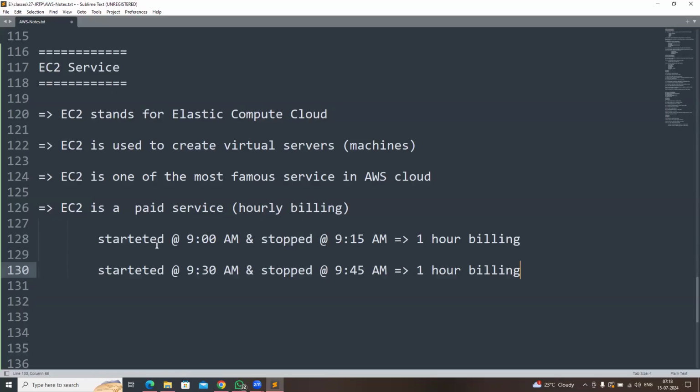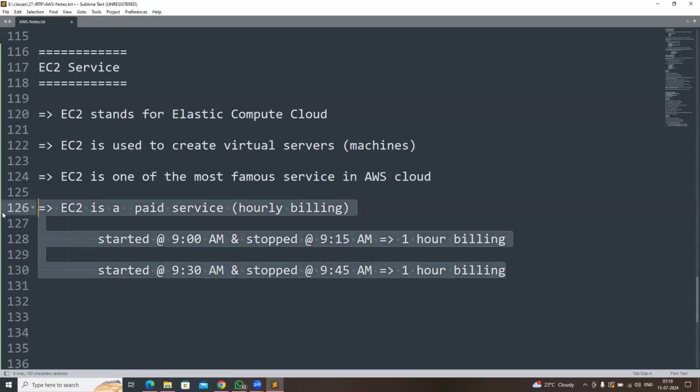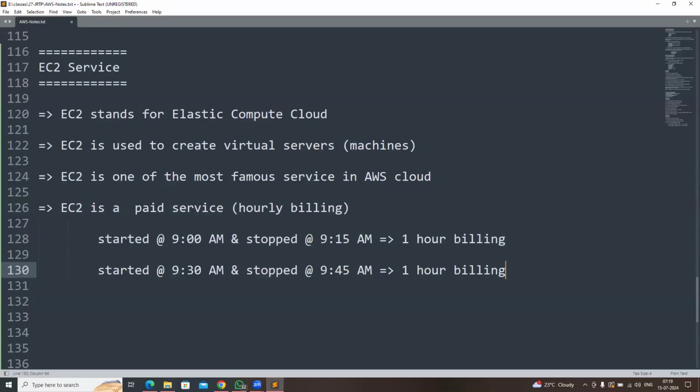Suppose continuously you use it from 9 a.m. to 10 a.m., only 1 hour of bill will come. But if you started at 9 a.m. and stopped at 9:15, for 15 minutes you used that machine, but the minimum billing period in AWS for EC2 is 1 hour. Again, you started the same machine at 9:30 a.m. and stopped it at 9:45 a.m. Then another 1 hour billing will be generated.